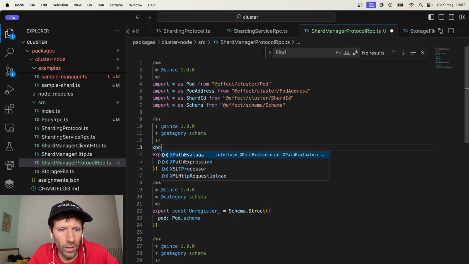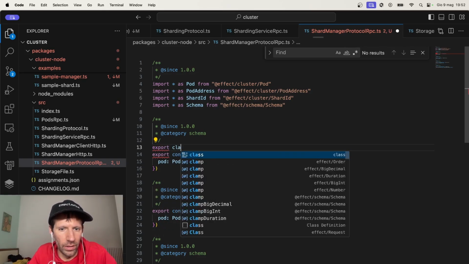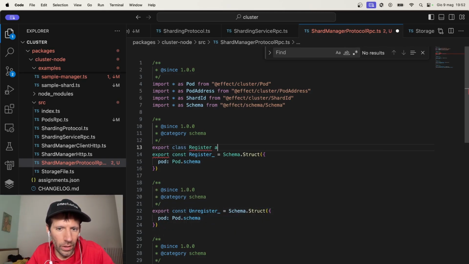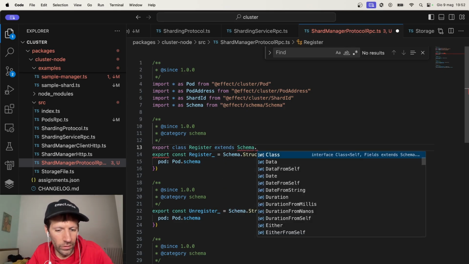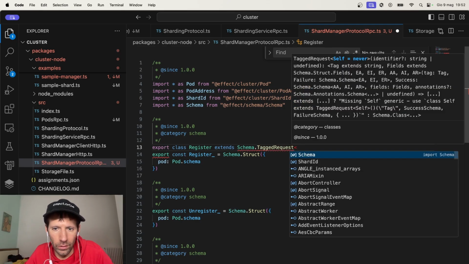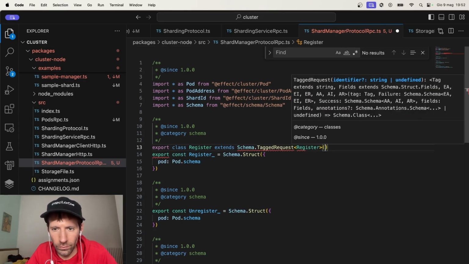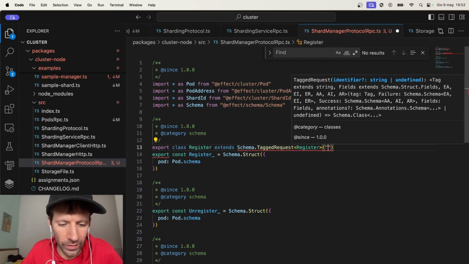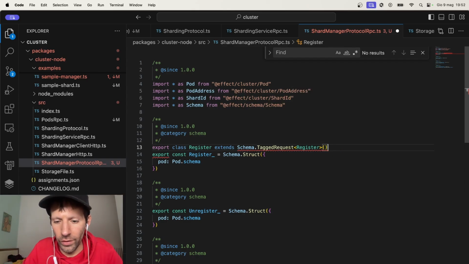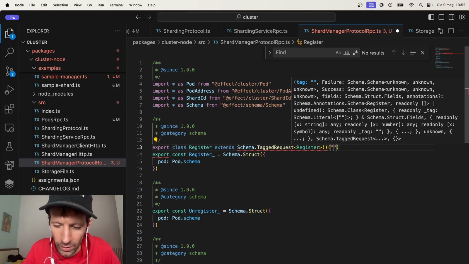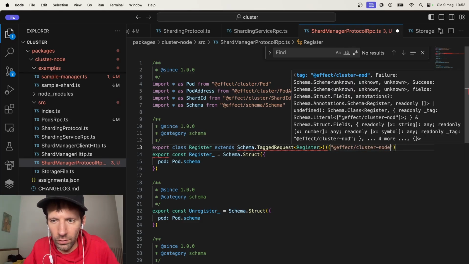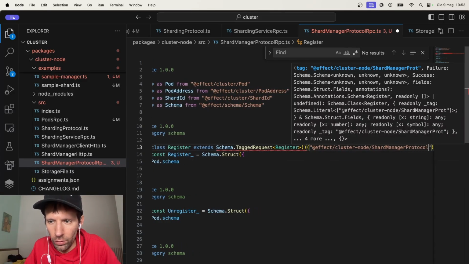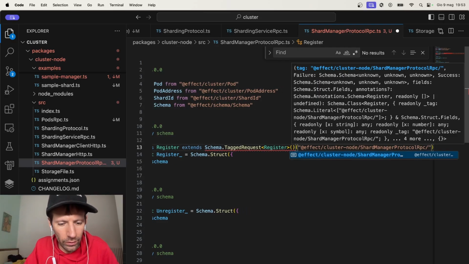Now I want to use tag request. Export Register extends Schema.TagRequest here of type Register, and it is a register that's not mandatory. The one that's mandatory is here, the tag is affect: cluster node, shard manager protocol RPC, register.